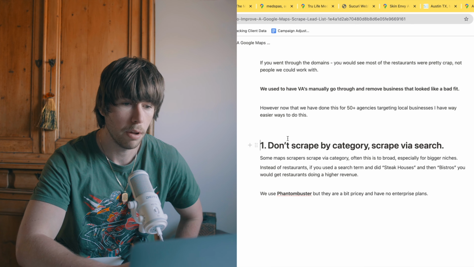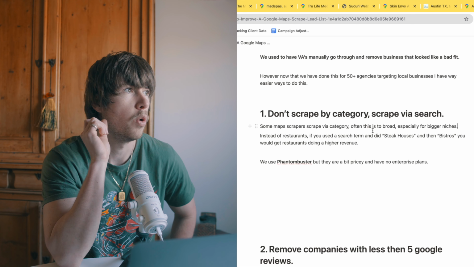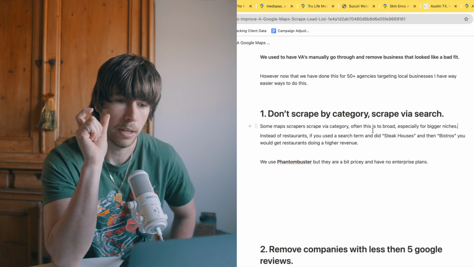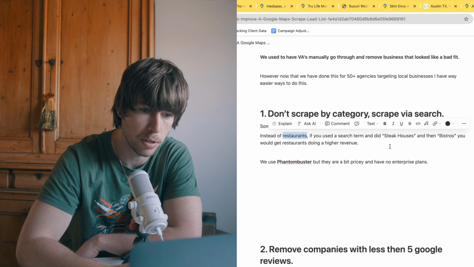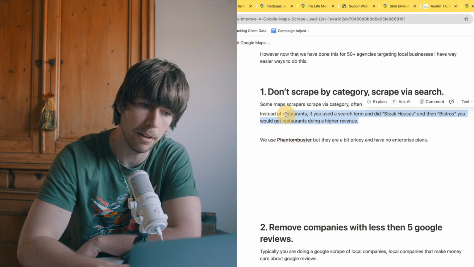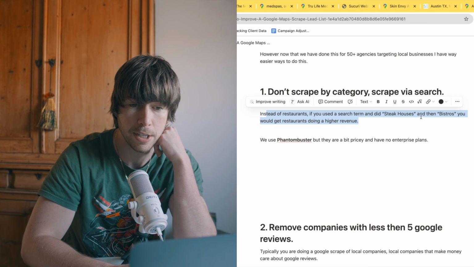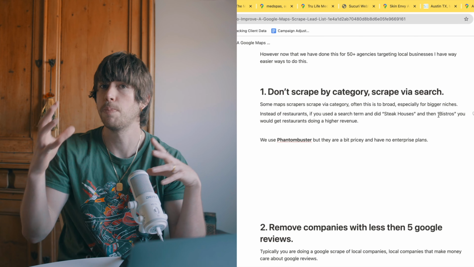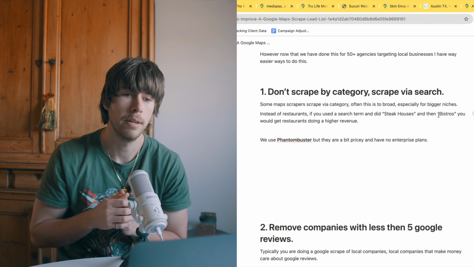There are tools out there that can scrape by category. So you can select restaurants or whatever. There are other tools out there where you can write the search term. So for example, instead of restaurants, you could use a search term like steakhouses or bistros, and you would get essentially higher quality restaurants, right? Because on average, a steakhouse is making more money than your average restaurant and a bistro is making more money than your average restaurant. So just by changing the search terms within the niche, you're getting higher quality or bigger companies.